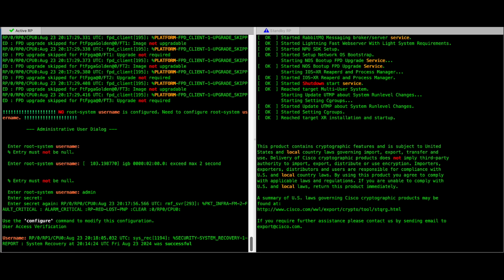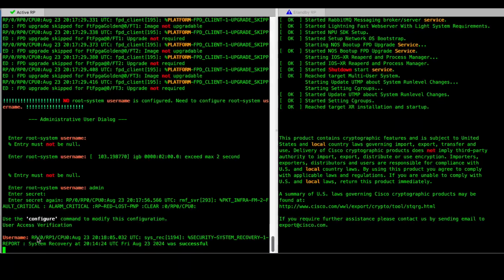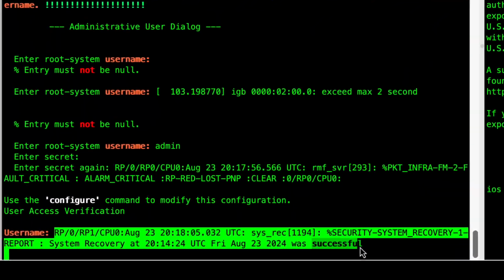Please ensure that you see this message on the RP console logs. If you have dual RPs, then we should see this log for both the RPs.